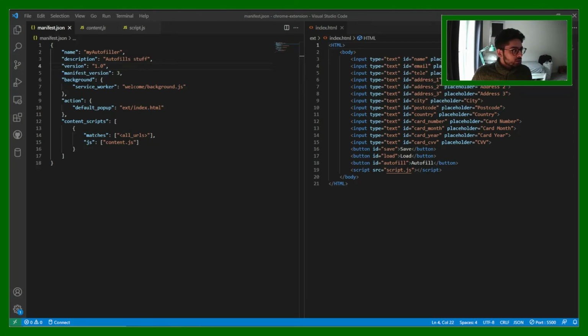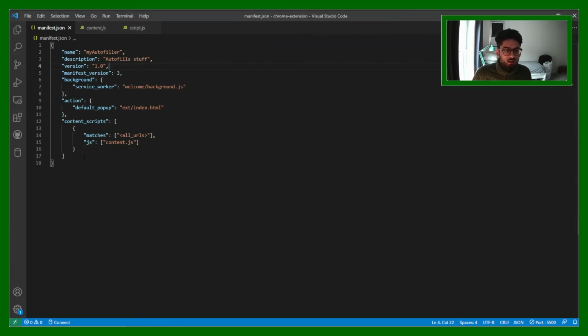So what that means is we need to set that in a manifest file. So let's go back to this and give it some permissions. Oh, I'm struggling to spell permissions. Storage, activeTab, declarativeContent. Okay. So we've set that in our manifest file.